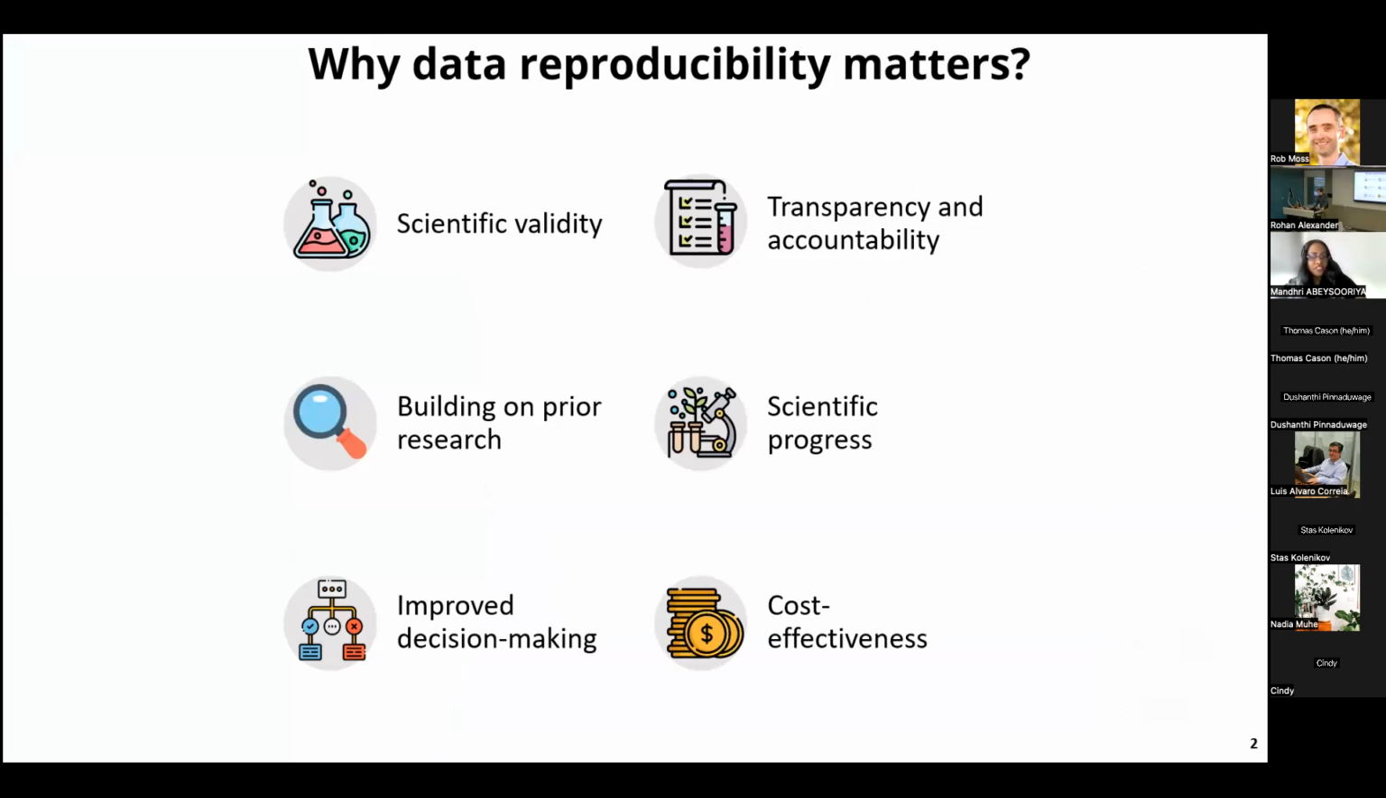In reference to scientific validity, if a result of a study cannot be reproduced, it raises questions about the accuracy as well as the reliability of the findings. When it comes to transparency and accountability, if others can reproduce a study's findings, it increases confidence in the validity of the study.